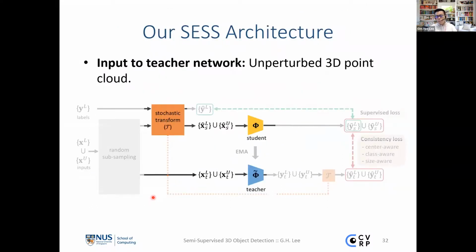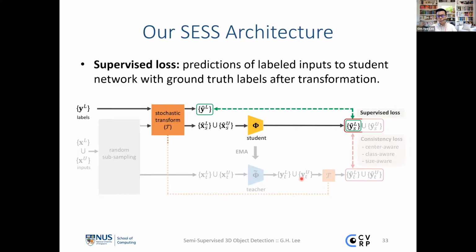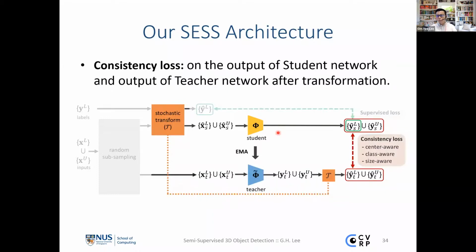We concurrently input the other set of unperturbed point clouds into the teacher network. The random transformation applied to the input point cloud is also applied to the available ground truths. We use the supervised loss from VoteNet on the outputs of the student network with the perturbed ground truths. Learning from the unlabeled data is achieved by enforcing self-consistency between the outputs of the student and the teacher networks. Intuitively, self-consistency between the student and the teacher networks means that we are transferring the knowledge of the student network learned from the labeled data to the unlabeled data.